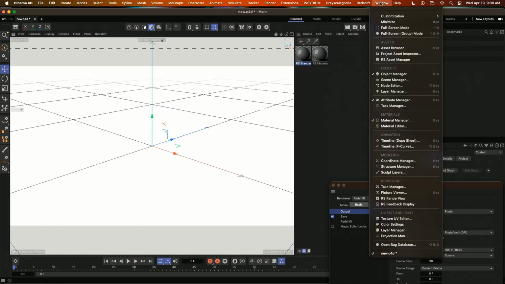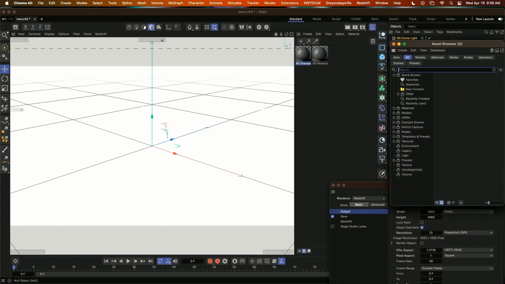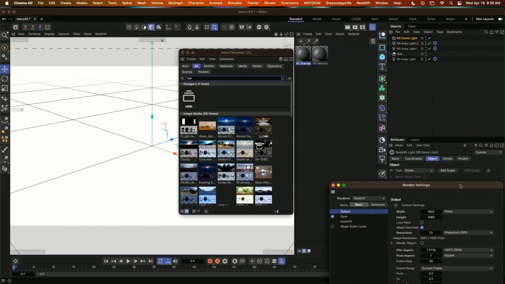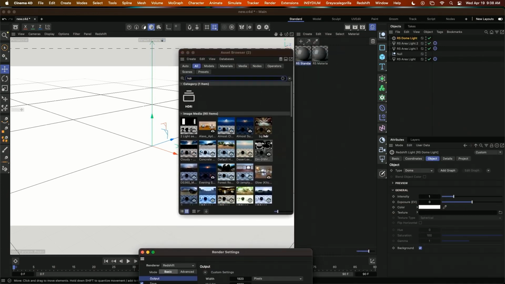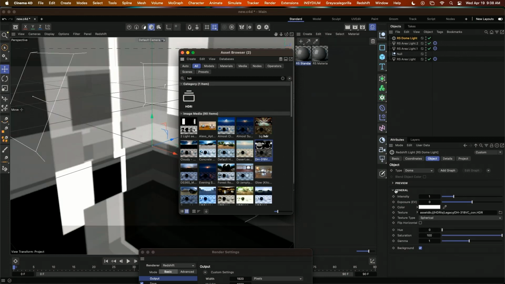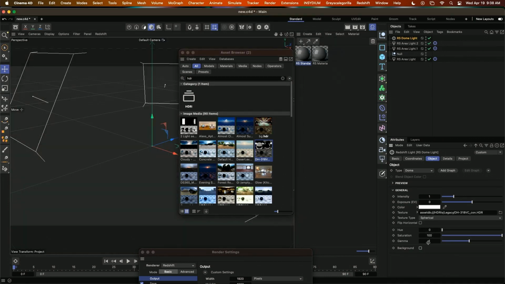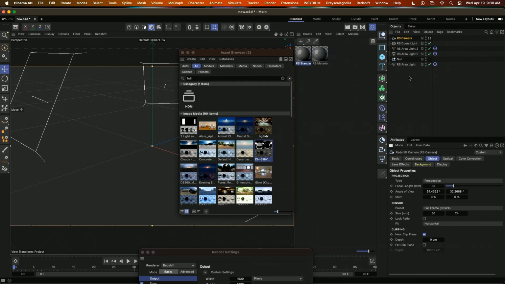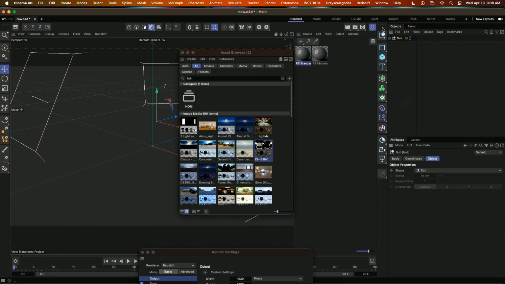I'll bring up my asset browser, and I can type in HDR. I like using this one. It's pretty neutral. It gives you some nice reflections. I'm going to turn off the background, and I'll add one more object. We're going to go with a Redshift standard camera. I'll take everything and group those.